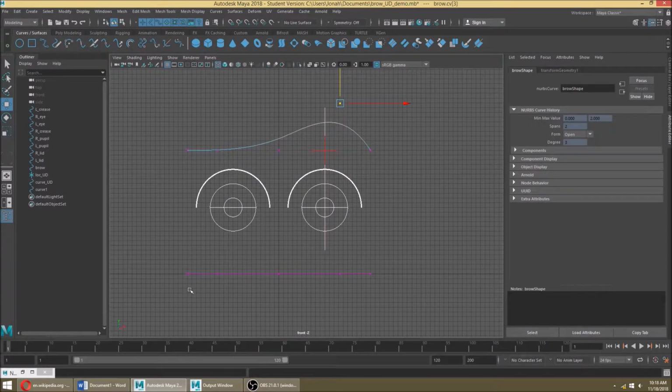So see how it didn't move up with this curve, even though we're plugging into that? That's because we flattened it with the transform matrix node. But if we move left and right, you can see that the CVs down on that bottom curve move left and right with it.